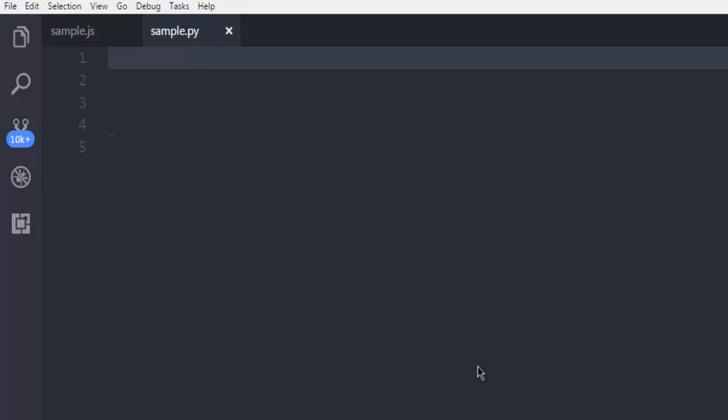Hi there. So in this video, we're going to take a look at SHA encryption of your text or string in Python 3. So first thing, create sample.py in your favorite text editor, such as Sublime Text, Visual Studio Code, or Notepad++.